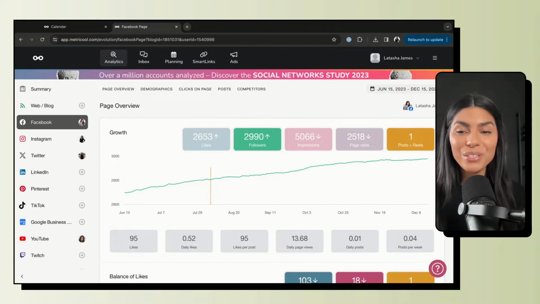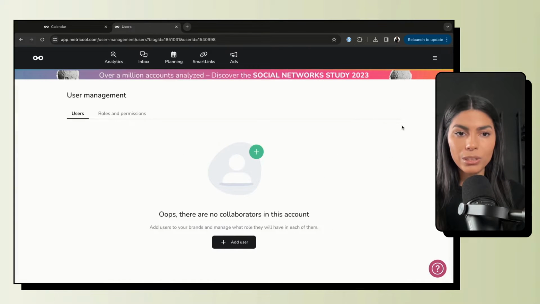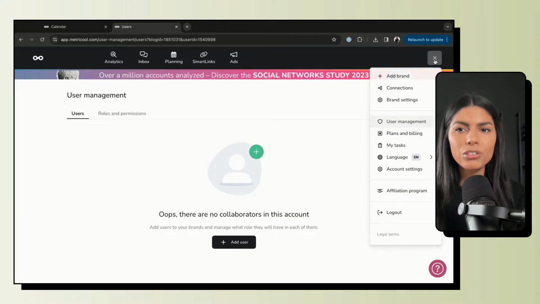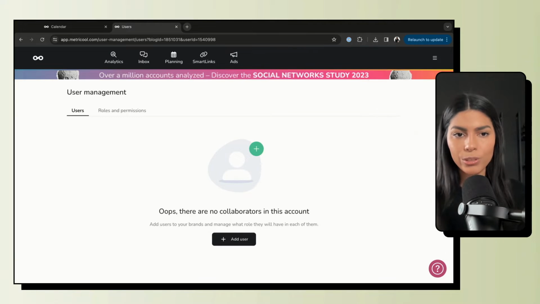All right, so we are going to log into our Metricool account and then we'll click on these three little lines here, our menu option. And we want to go into user management. So we'll click on that user management. Make sure you're in the right brand. By the way, I am in my personal brand, the Latasha James brand. So this isn't a client account or anything like that.